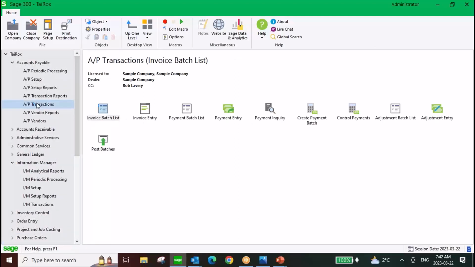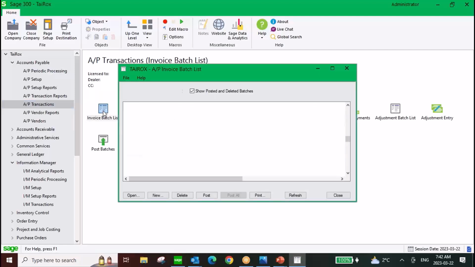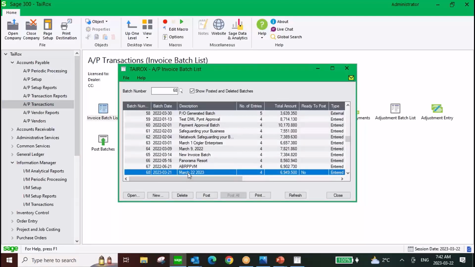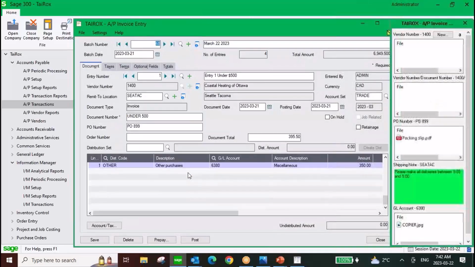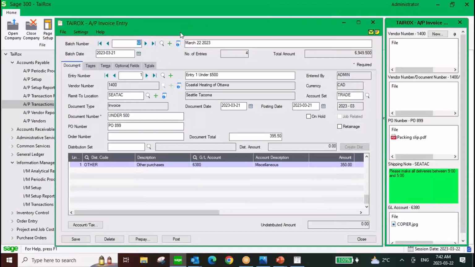So when we come up to the AP transactions, I'm going to start at the invoice batch just so you can see that we're not changing anything about the behavior of Sage 300. We're just putting some controls in place. So I've got this batch here that I've created just to save some time today. And I want to show you what we've done here. The first entry is under $500. So with that entry, we'll expect that to go into the general manager's approval console as approved.